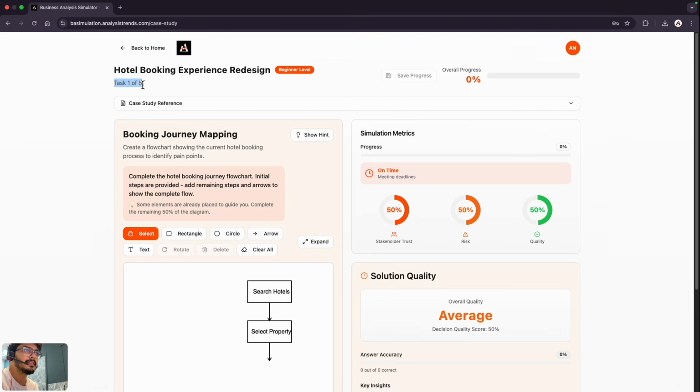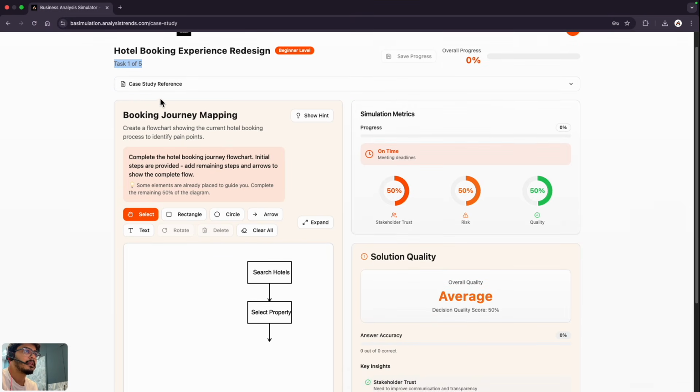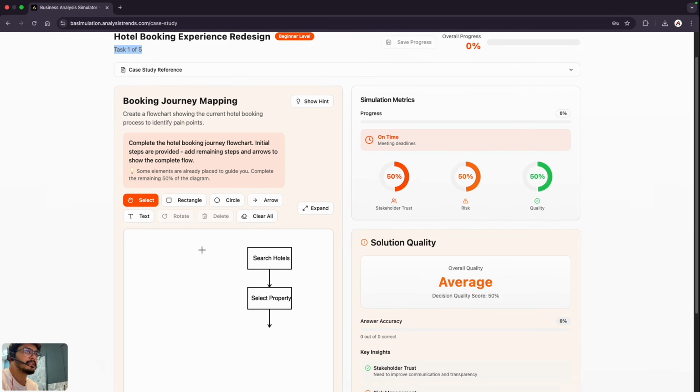There are 5 tasks in this, and the first thing you see at the top is your case study title, which is at beginner level. It automatically saves your progress, and your total progress currently is 0%. There are 5 tasks in this case study I need to solve, and this is the first task. Here, I need to understand the booking journey mapping.